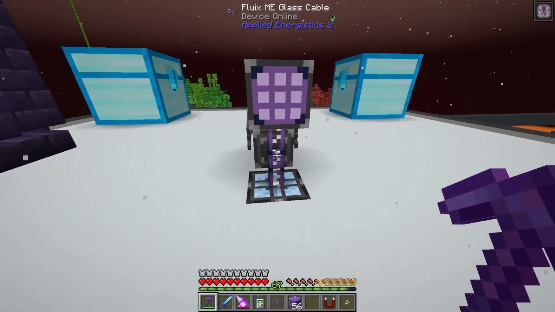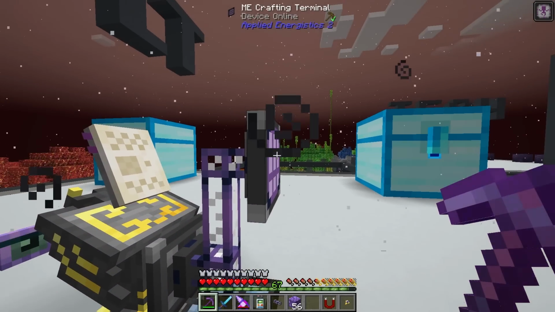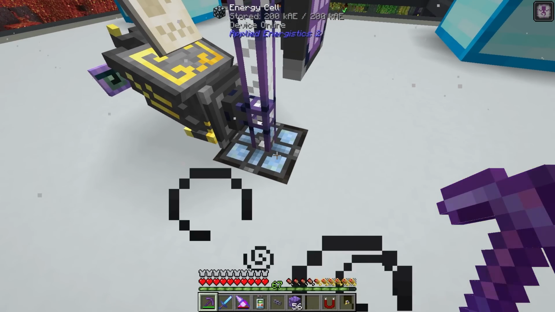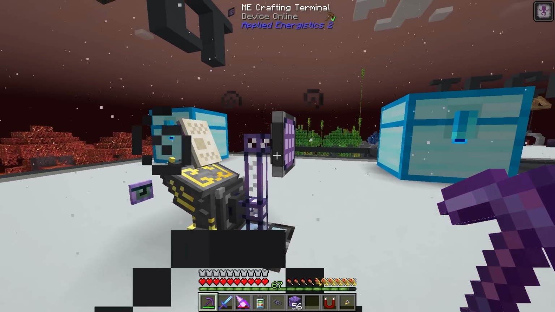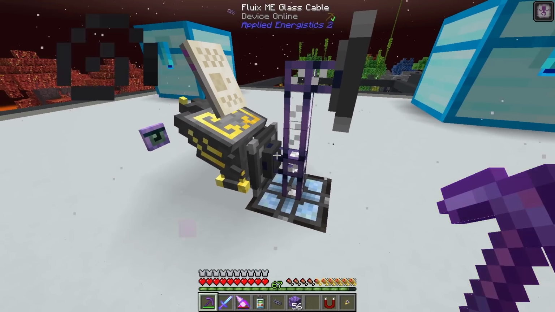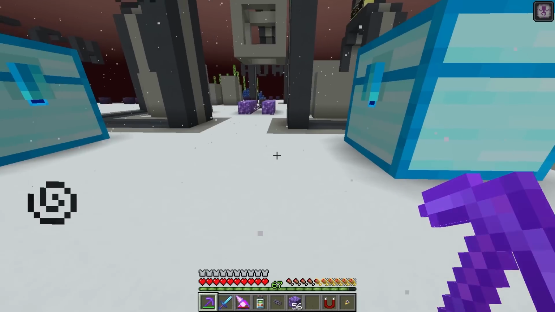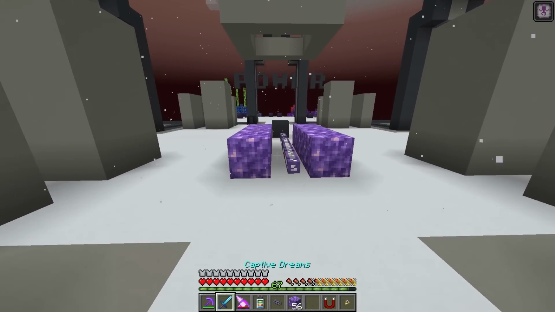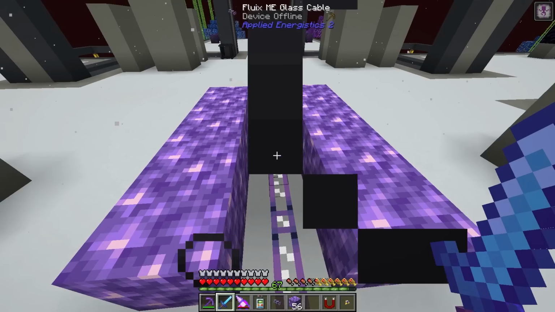For example, over here, these glass cables are using up 2 channels, I do believe, because I don't think the energy cell counts as a channel. There's only one way to tell, and we'll do that here in a second. But the ME terminal is connected, and that is using 2. You see it says devices online. So how do we actually visualize what we're looking at here?